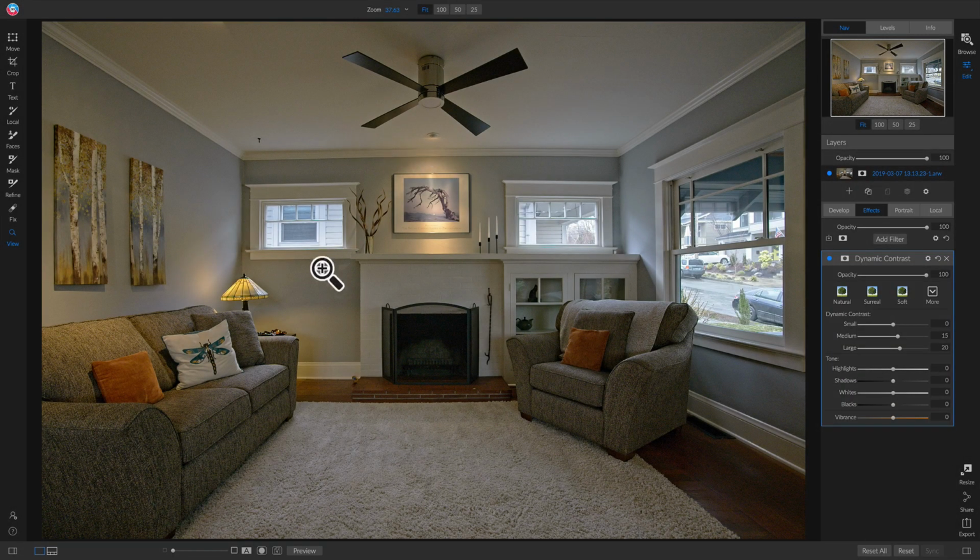And you'll see that by putting this on our shot here, it brought in a lot of nice detail to the photo. Well, I'm actually going to pull up on the small and on the medium so that it's a little bit more intense. But I don't actually want that applied to the entire image.